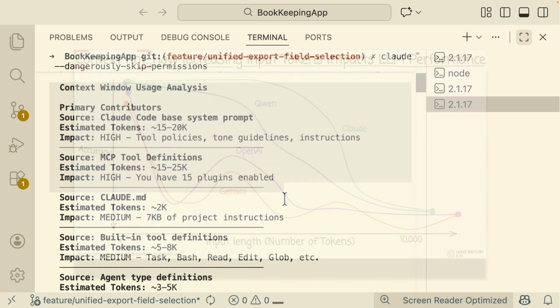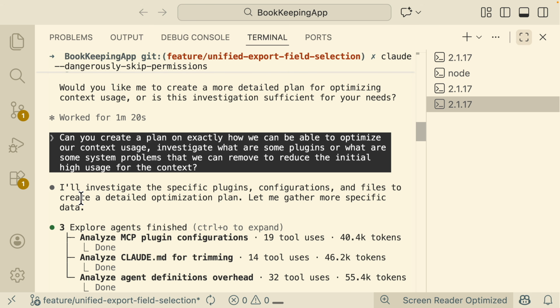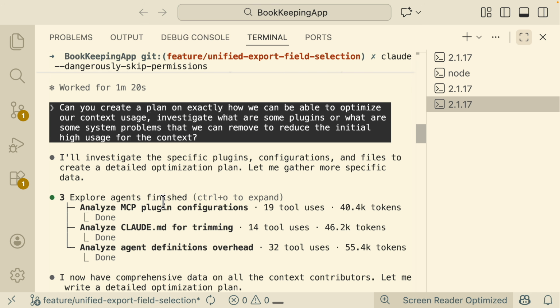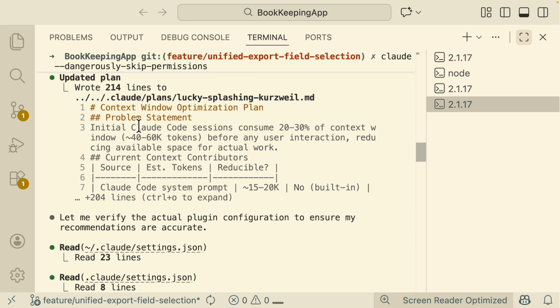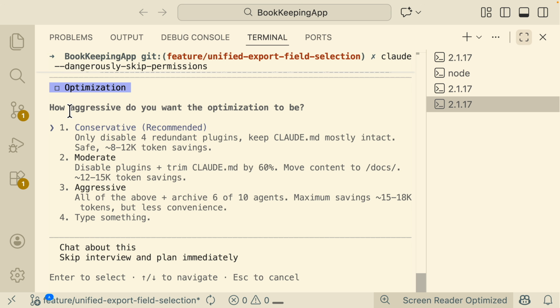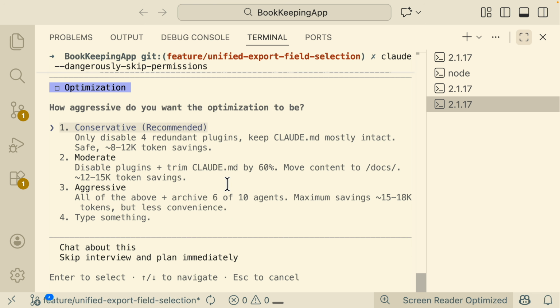So in this case, that's exactly what I did. I told Claude, hey, I want you to generate a plan, and Claude is going to investigate the specific plugins, configurations, or files that create higher consumption. So you can see that it has spun up multiple sub-agents here to do the research and analyze the problem, and then eventually it prompts me with a question on how aggressive I want the optimization to be. Here I'm just going to choose conservative, to disable about 4 redundant plugins and keep the Claude MD file mostly intact, because we don't want to lose any rules that we set in our Claude MD file.